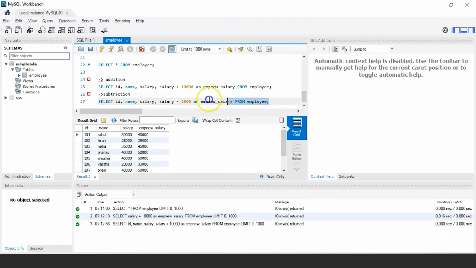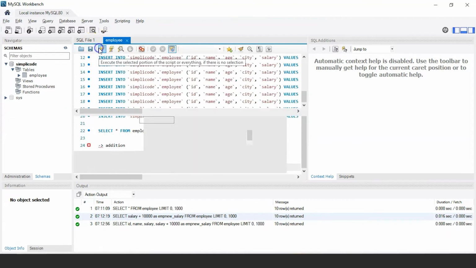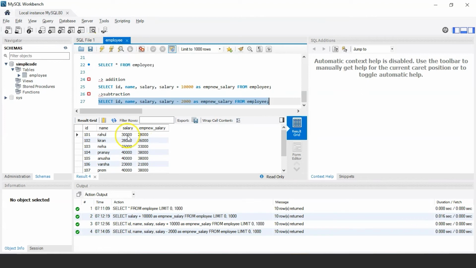So let us execute this and it will show the new values. That is, 2,000 has been deducted from the salaries of each and every employee. As you can see, 30,000 has been reduced to 28,000, 28,000 has been reduced to 26,000, 35,000 has been reduced to 33,000 and so on.